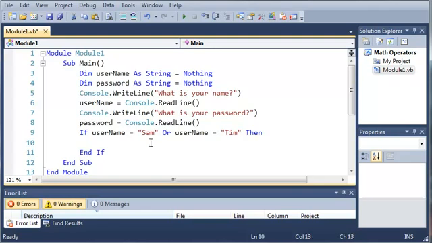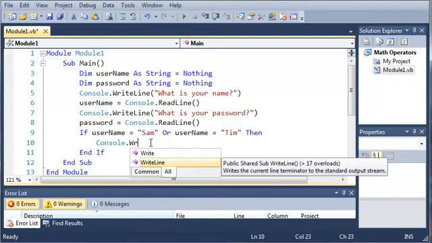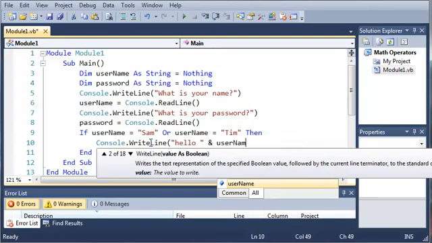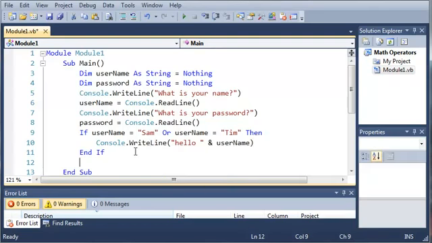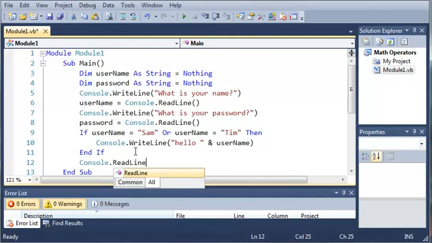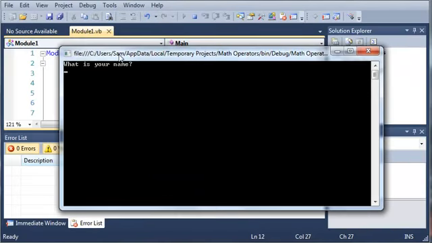Let's just print that out so we can see what happens. So console.writeLine hello, and then we'll add their username, and then we'll go ahead and console.readLine so we have time to read the line before it closes. Okay, it'll say what is your name, and if I type in Sam, it'll say what is your password. I can type in whatever I want here, and it'll say hello Sam. Now if I had typed Tim, it'll say hello Tim, but if I type anything else, then nothing will show up.